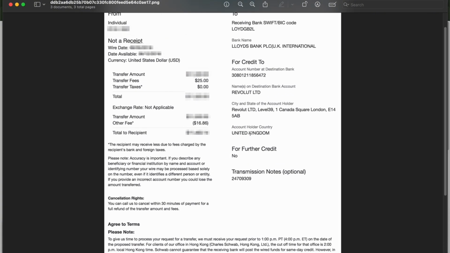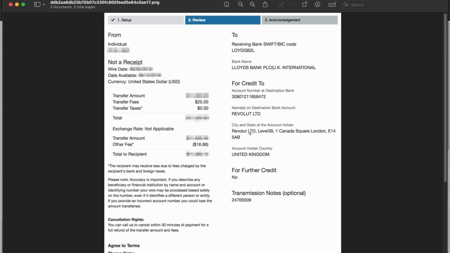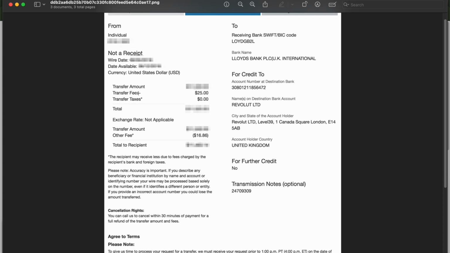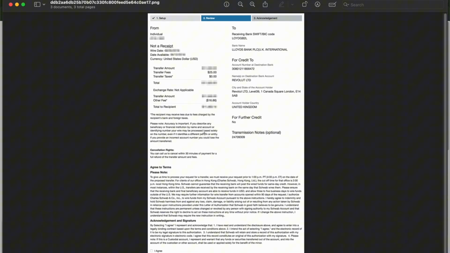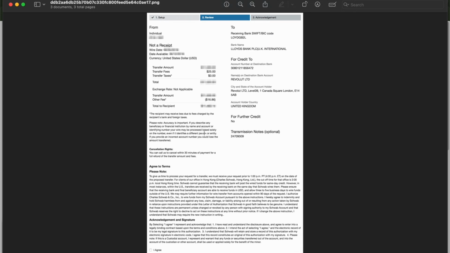Note that you will have to reduce, or actually minus, the fees already so that it will push through. Right here, as you can see, the transfer fee is $25 and other fees are 16. The transfer amount will be here, but I'm not going to show you that. And basically, there you go. That is how you transfer funds on Charles Schwab.